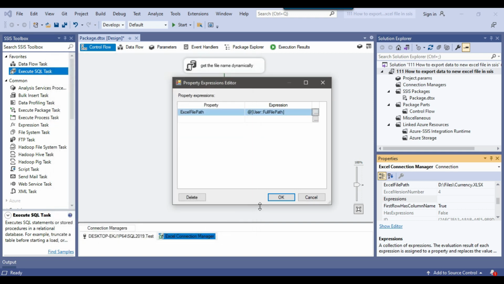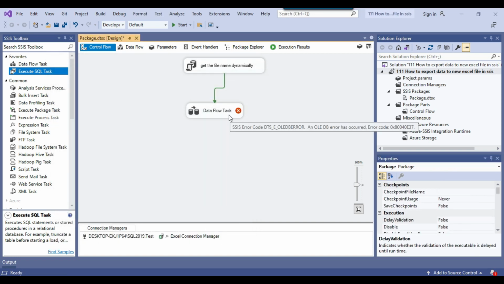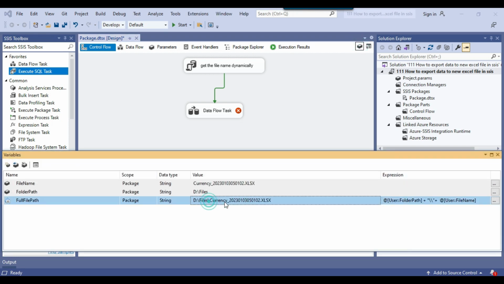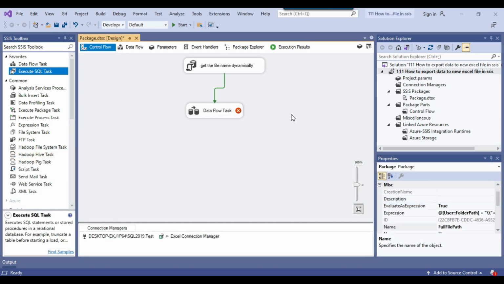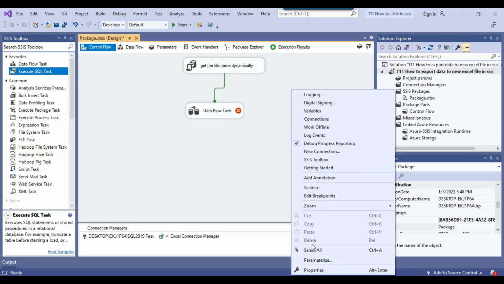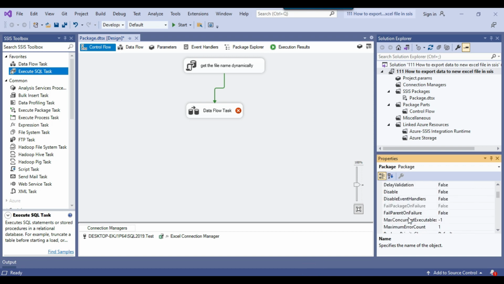So I can click on OK, OK. So this is failing because it is doing an authentication of the Excel file path, and the Excel file path, like this file path right now, does not exist on the folder path. Okay, so what we can do, we can right click on the control flow, go to the properties, and we can set the delay validation to true. So what this will do, this won't authenticate the file before starting the execution of the package.